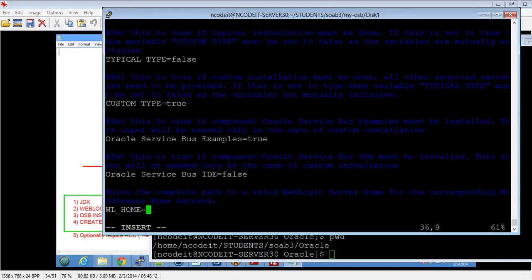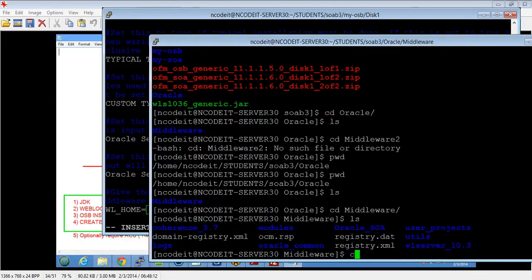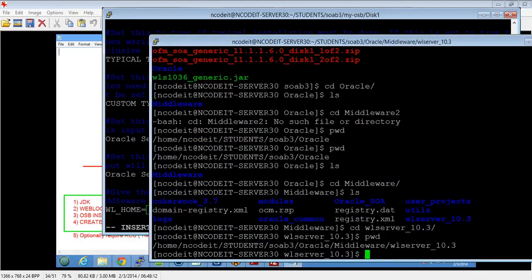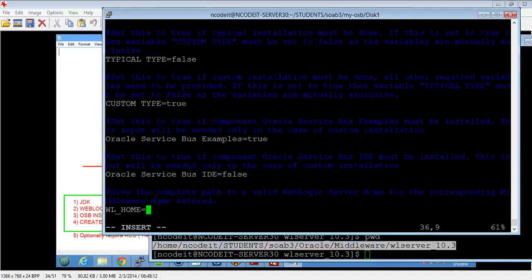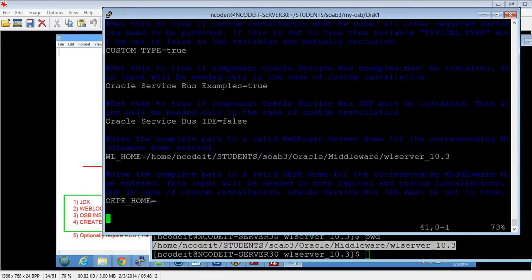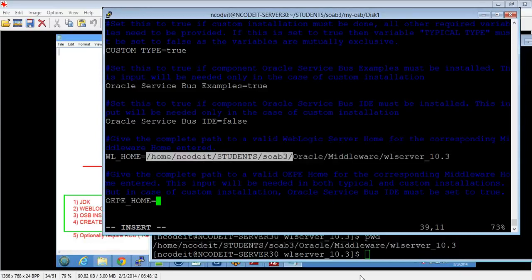WL home is what we need again, the one that we have already installed. We have installed WebLogic under this. This is our WL home. So I'm going to take this and put it in here. That is WL home. OEP home, you can give anything you want really. It doesn't really matter. It's not usually required, but sometimes it throws an error. So for OEPE, just give a directory here.